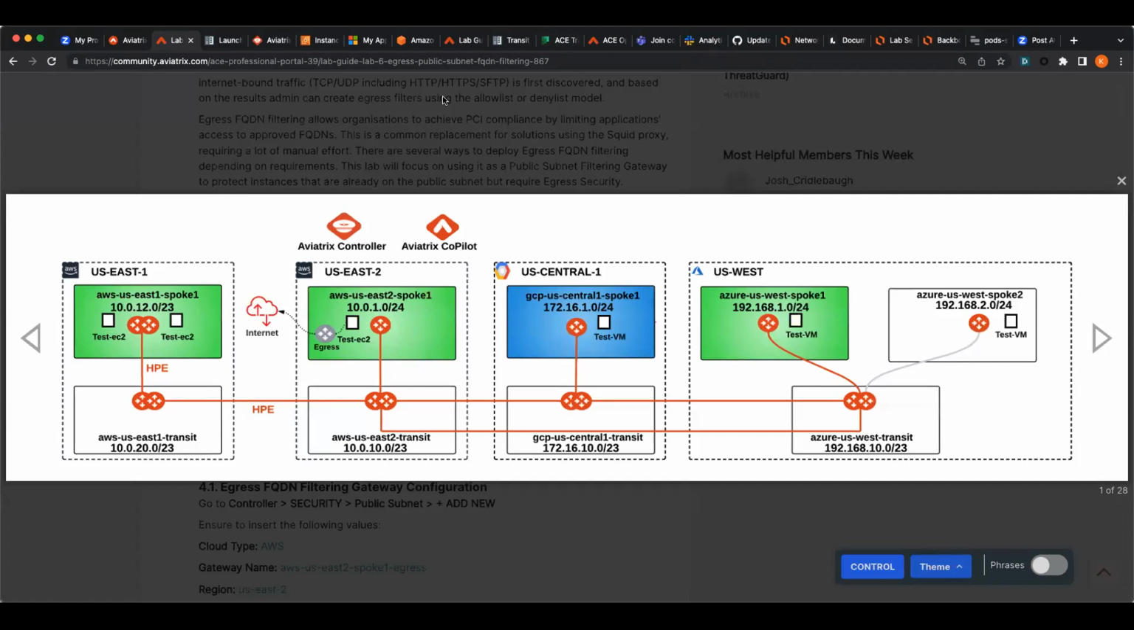And what we're doing is, in US East 2 Spoke 1, we are going to launch a public subnet filtering gateway for FQDN filtering purposes. Someone might wonder why a public subnet filtering gateway, not an egress gateway. If you recall, these test EC2 instances are public instances. An egress gateway is only for private instances, whereas the public subnet filtering gateway is for public instances. That's why we have to create a public subnet filtering gateway, not an egress gateway.